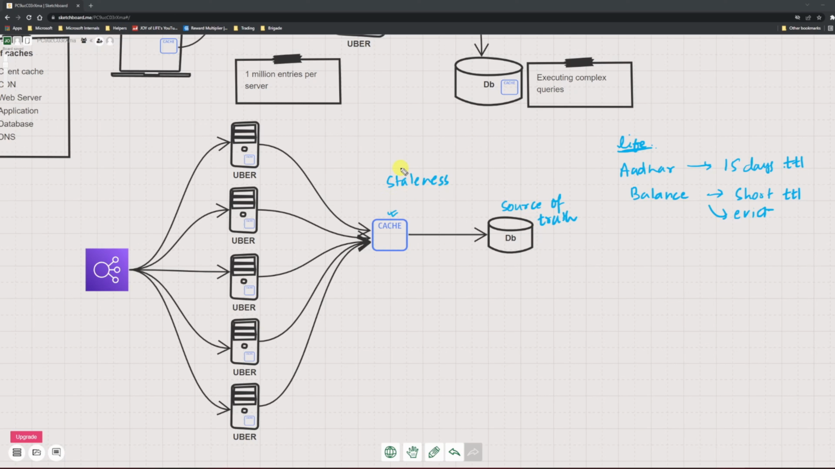Once again, whenever you're caching, take a judicious call on what type of data you're caching, what would be the eviction time, what would be the TTL, how to evict, when to evict. All those things play a very critical role when you are caching data.